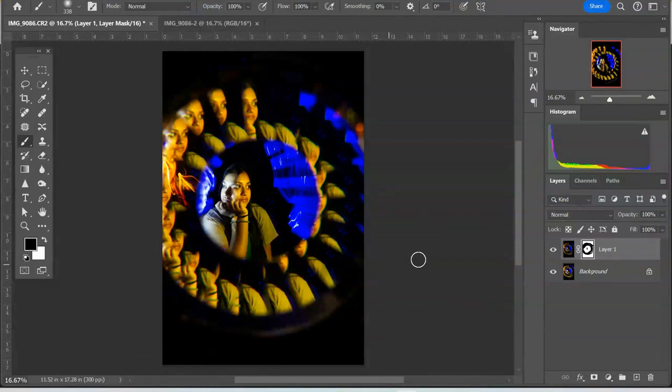And now what I'm going to do is just make sure that everything is balanced. And we have a nice circle here on the layer mask and a little bit on the face. Okay.